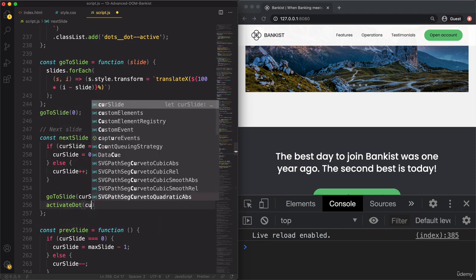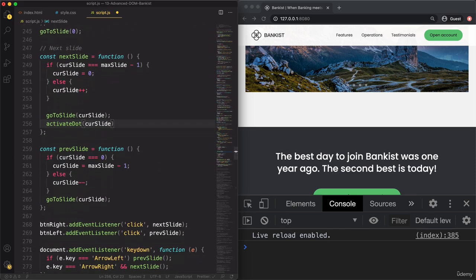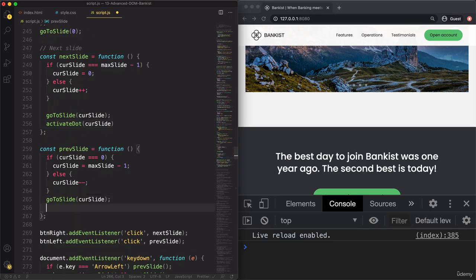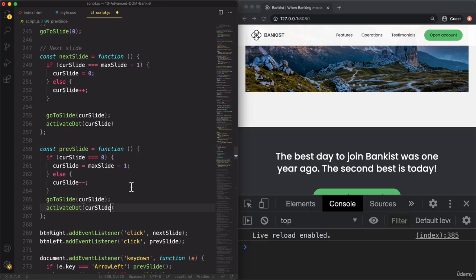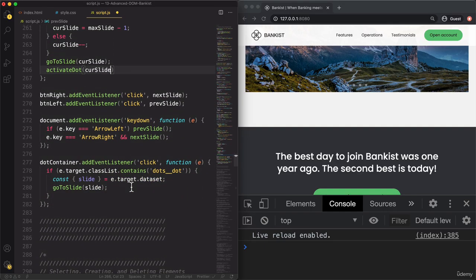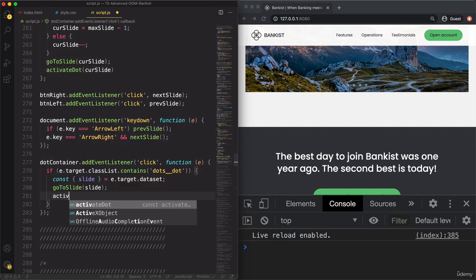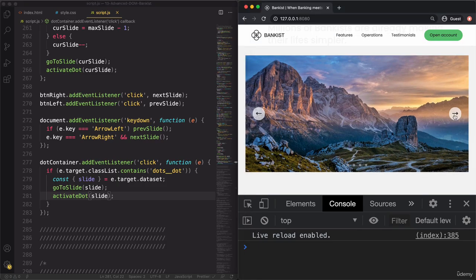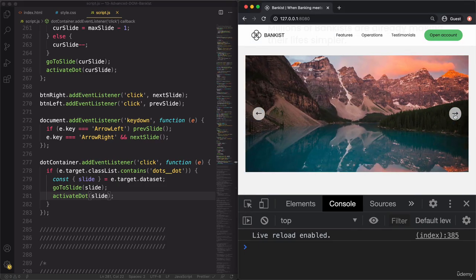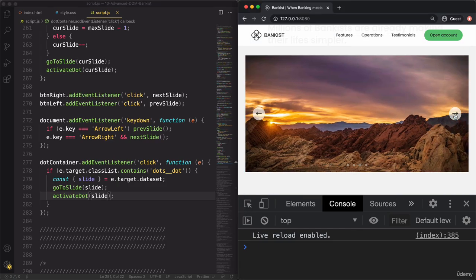And also on the current slide. And then the same when we go to the previous slide. Activate dot with the current slide. And finally, when we click on one of the dots. So activate dot, and here it's just called slide. Okay, let's try that. And did it work or not?